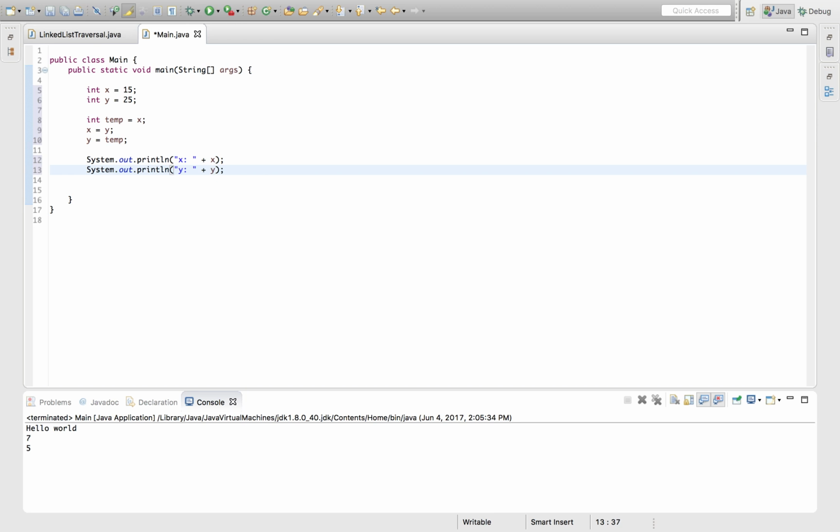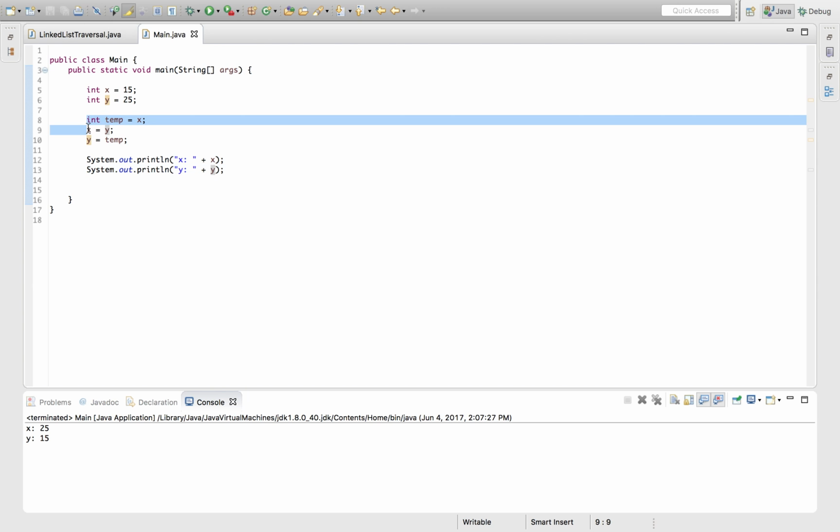This is the most intuitive way to do it. So now here we see x is 25 and y is 15. But it's definitely not the only way. You could also swap the variables without even using a temporary variable, and that involves some cool arithmetic. But that's really all it is.